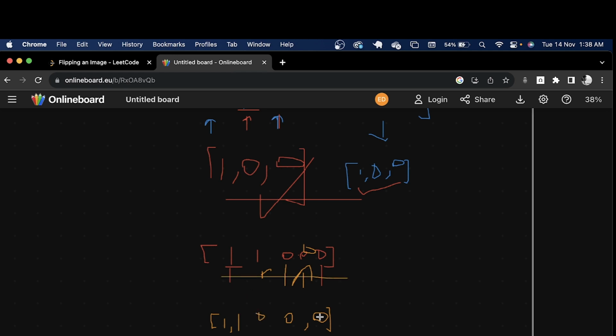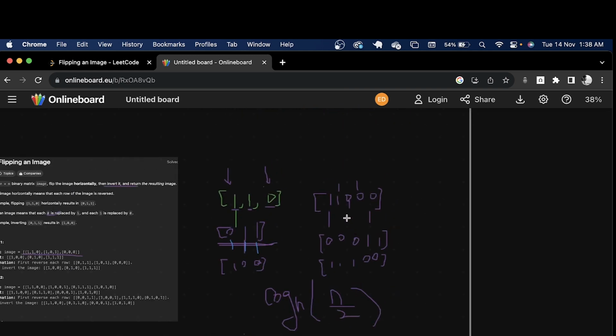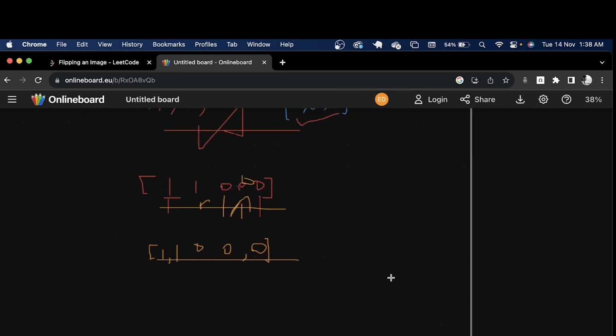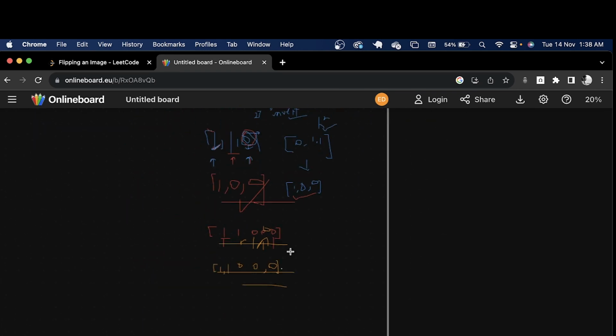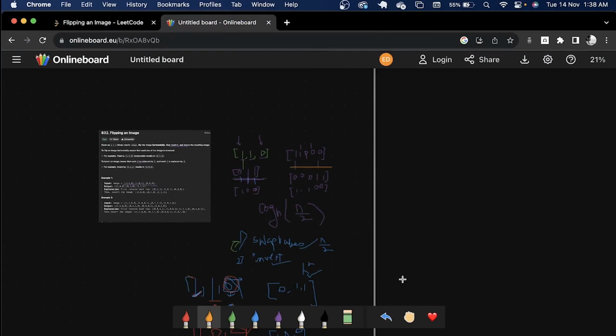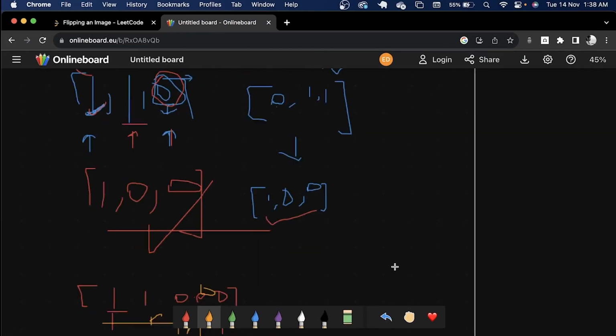If we look closely, is this the answer? Yes, as explained here also, this was the answer. You can see 11100. And hello, there was some problem with the mic.